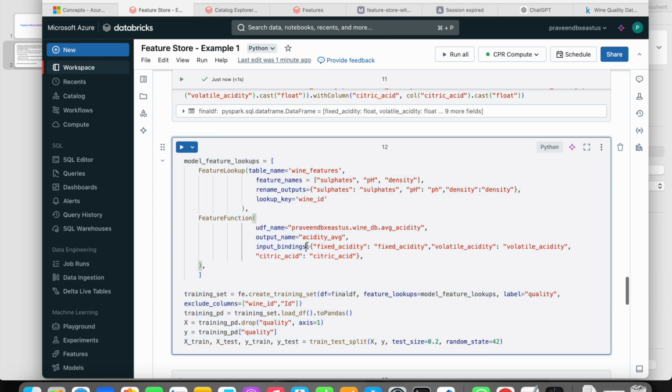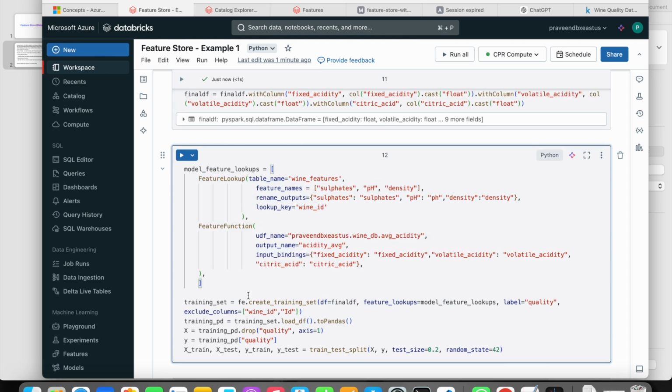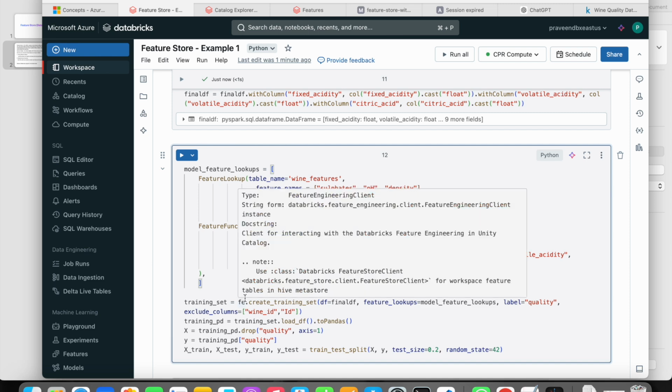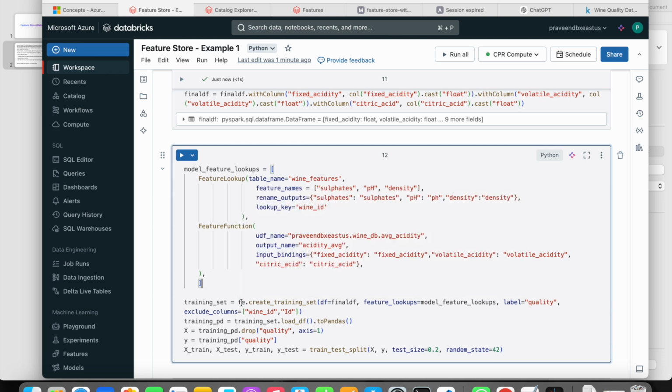Here I am creating an array inside which I have two elements: one is feature lookup, one is feature function. The sole purpose is that I need to create a data set with the data which I have read, and also I need to look up from the feature table. So the FE object we created, create training set, will create the data using the final data frame we have read, and here we are calling the list which we have created above. So what does this list do? First is feature lookup and then feature function. Let's see what feature lookup does.